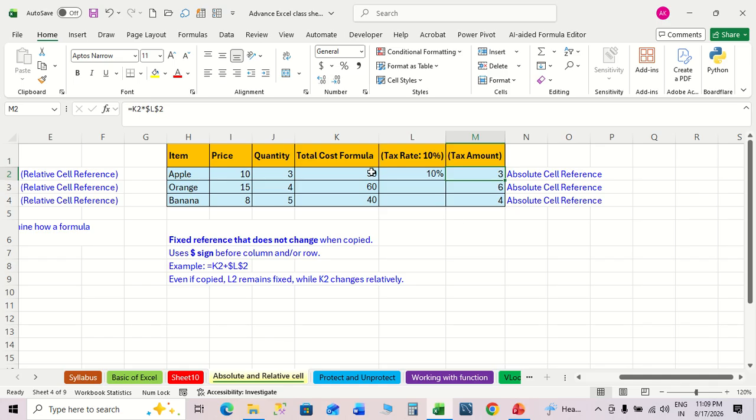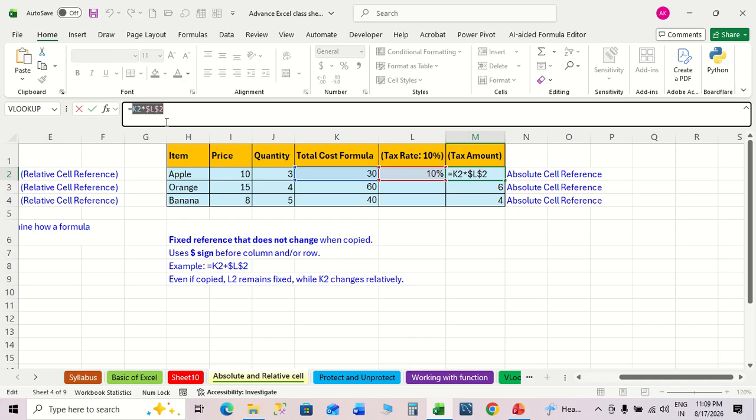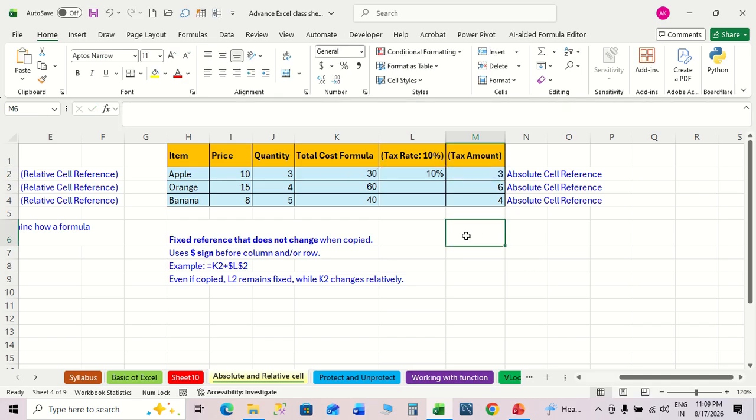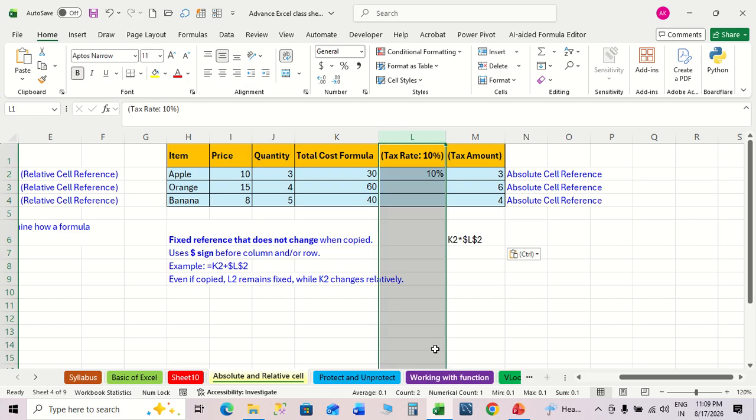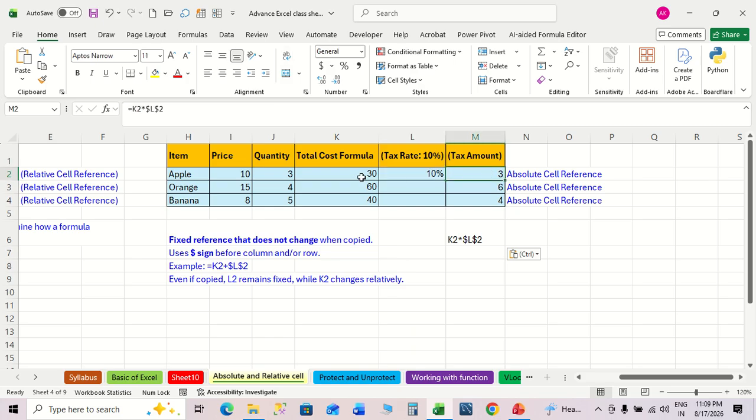So 10% of 30 is 3. How do I calculate? I am deleting this value. See, I copy this thing and paste here. K2 into L2. So this is L2, the L column, and 10% is present in L2. Now I want to calculate the tax amount. So total value multiplied by 10% will give the tax amount.